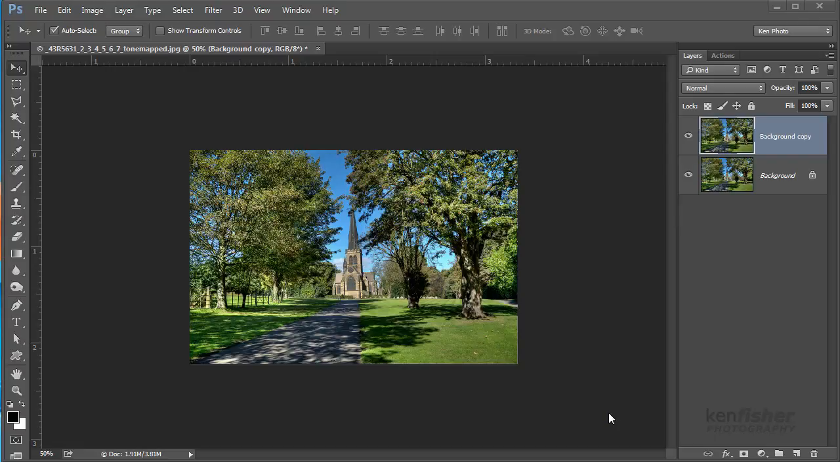Today we're going to look at actions. We're going to make one, save one, load one and run one. Now how cool is that? Okay then, let's make a start.